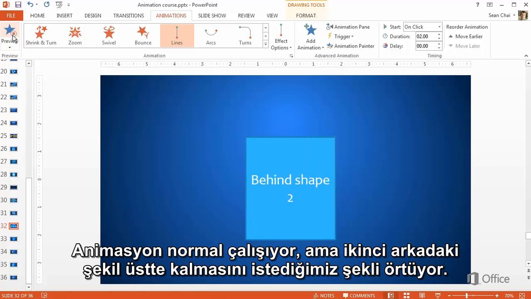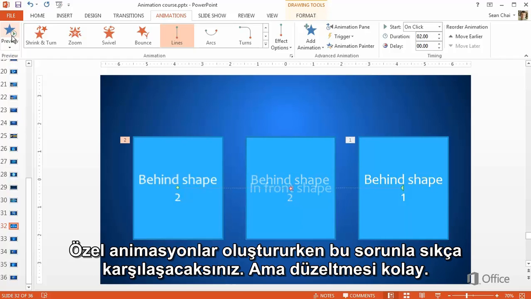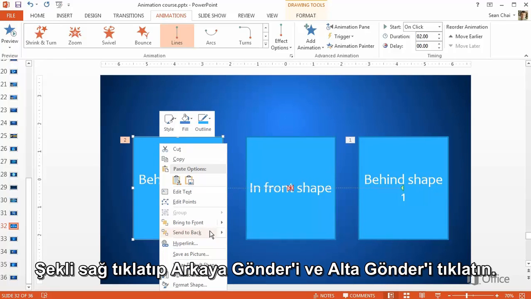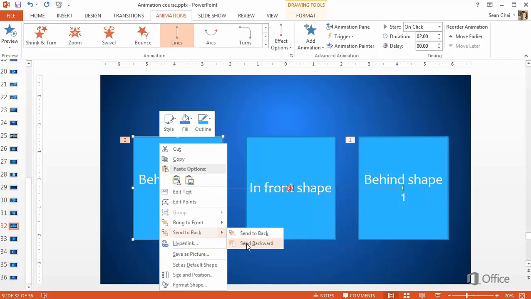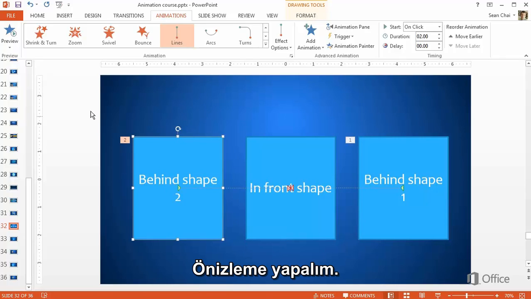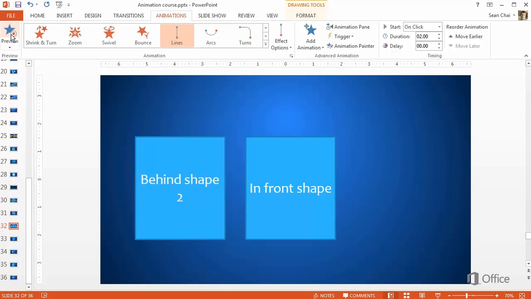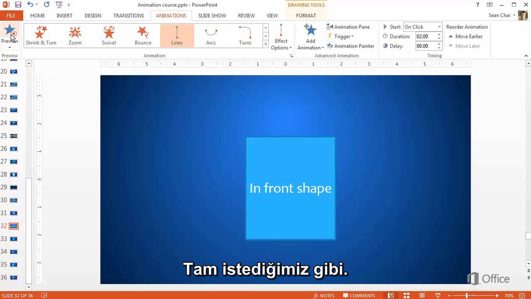The animation works all right, but the second behind shape ends up covering up the shape we want to keep on top. This is a problem you'll run into more often when you're creating custom animations, but it's easy to fix. Right-click the shape and click Send to Back, Send Backward. Now preview the animation. That's the way we want it.